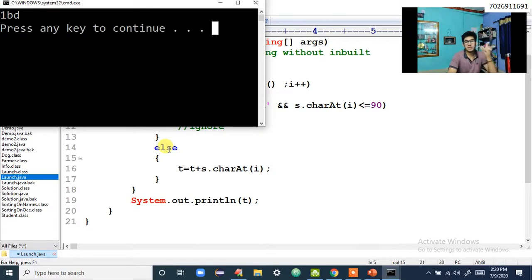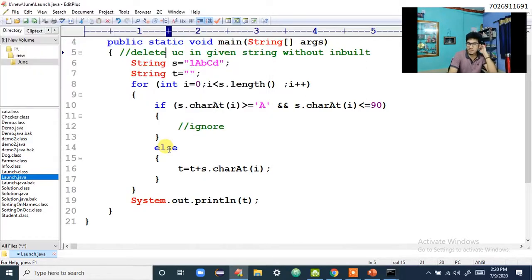See, we have deleted all the uppercase here. Is it clear? Okay. So the question is, with inbuilt methods, how to do? Now this is very difficult. So with inbuilt method, how to do?